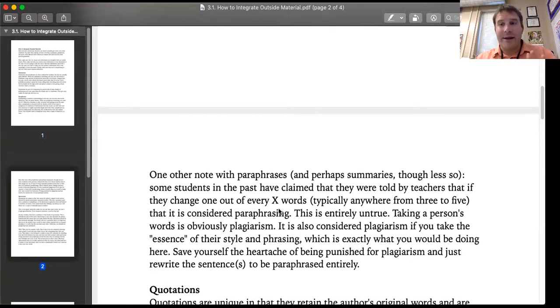In the past, and I'm not going to throw any particular teachers under the bus, some teachers are known to say, in order to paraphrase, all you have to do is change the amount of words. That's not true. It needs to look completely different. You can't just go through and change every couple of words and have it be a paraphrase. No, that's not a paraphrase. That's plagiarism, son. You can't do that.